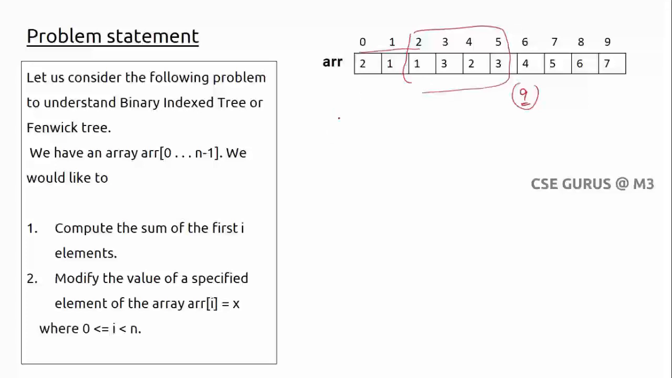How to get this one using the first I elements concept? What is the sum of the first 6 elements? The sum of the first 6 elements is 12, right? From 12 I have to subtract these first two, whose sum is 3, and you will get your answer. So if I get the first 6 elements' sum, I have to subtract this one. Simply, instead of finding from 0, I have to find from j to I, where j to I is the range. We can do it if we know the sum of the first I elements.